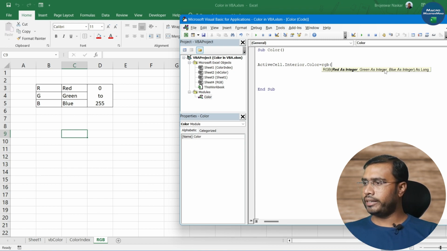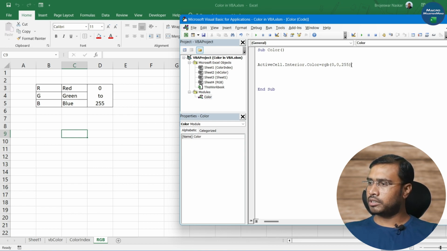So in red we will type 0. In green we will type again 0 and in blue we will type 255. That means this color combination will produce proper blue color. Let's try it. If I run this code, you can see proper blue color inserted here. If I change red to 255 and blue to 0, then it will be pure red. Let's try it also. You can see it is pure red.